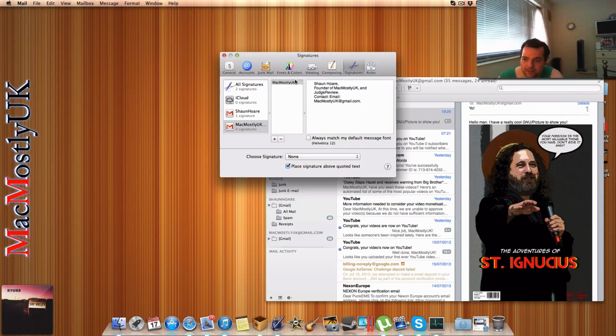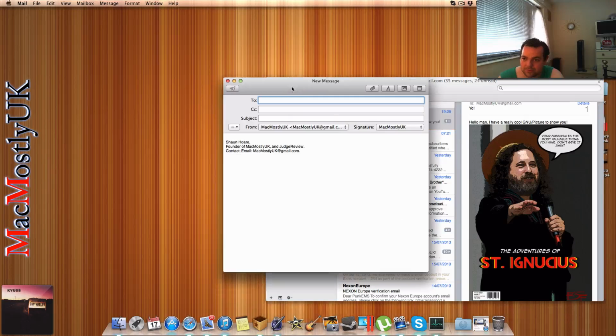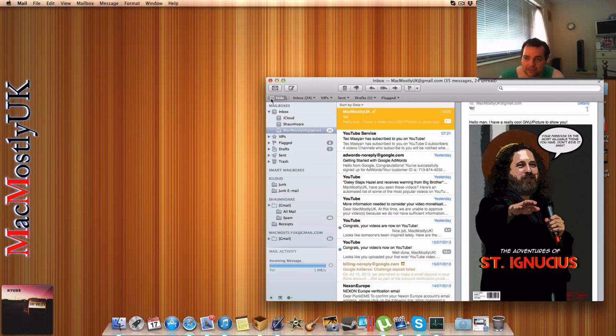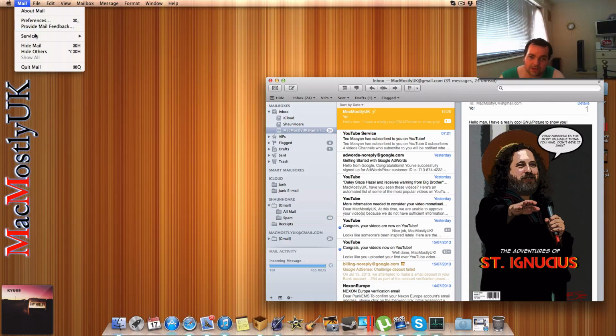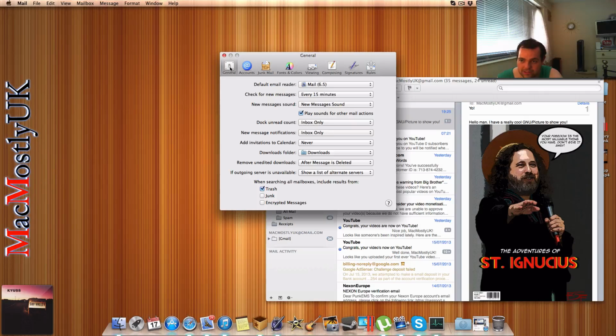So what we could do is exit out of this and create a new mail, oops, wrong button, and every time we make a new mail, the signature should automatically be added. So that's a really great feature for those who need it to know how to add that. We can also change general settings, like for example how often it will check. I like to make mine check for new emails every hour, so I find that's best.